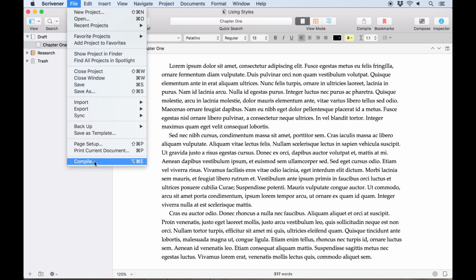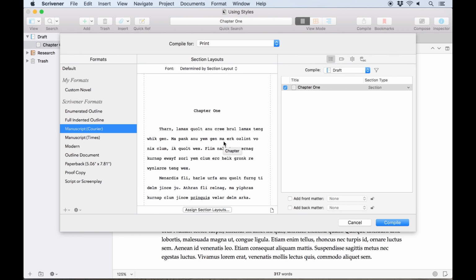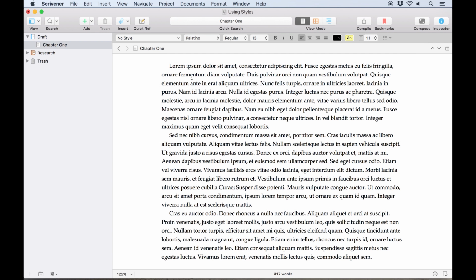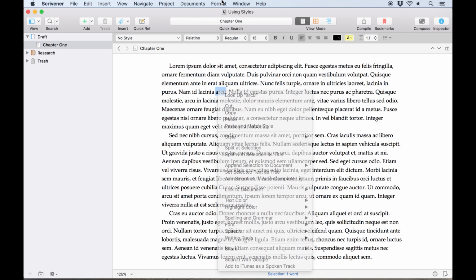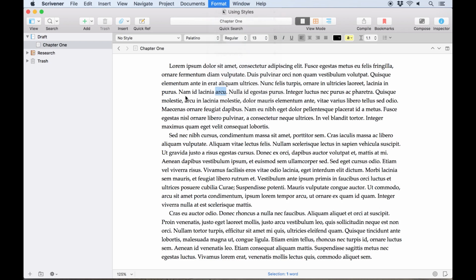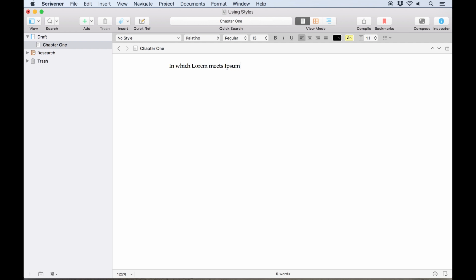Scrivener's compiler can easily override the appearance of text with no style when you apply a compile format. It's worth checking out our compile videos for more information on this. Styles can also be found in the Control-click menu here, or by going to Format, Style in the menu at the top. Scrivener has some styles set up by default, which we'll take a look at now.